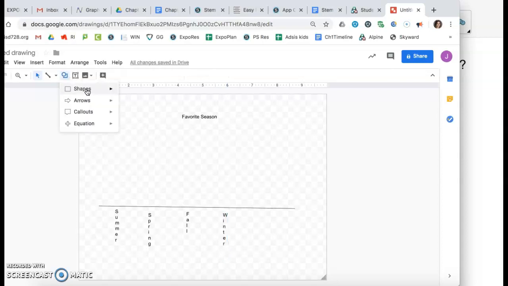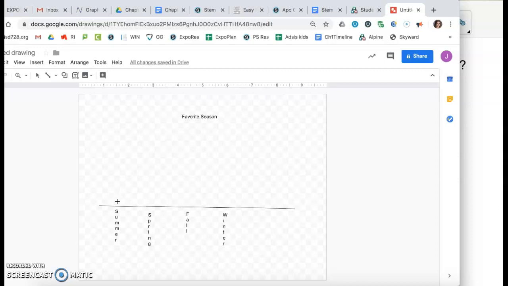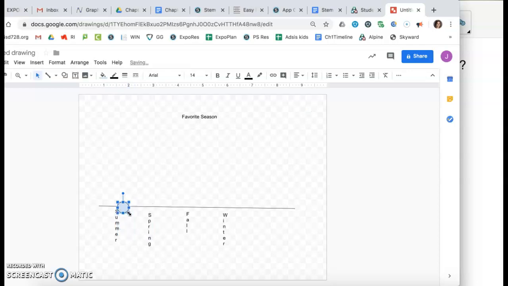And then now if you use the shape button, you can make circles. So I'm going to look back, how many did I have for summer? I had 4. So I'm going to go ahead and put 1. That looks really big. So I'm going to make it a little smaller. And then you can actually just copy and paste this for the other ones. So I'm going to do Control C or Command C. 1, 2, 3, and 4. So there's 4 who said summer, then that's how I would show that.